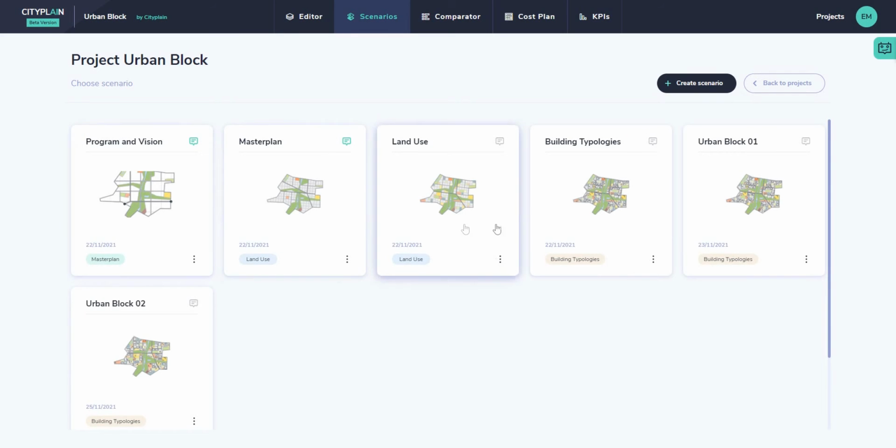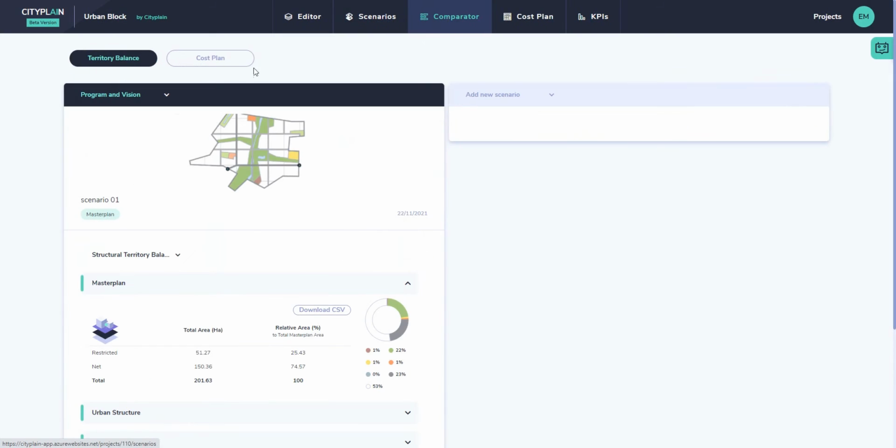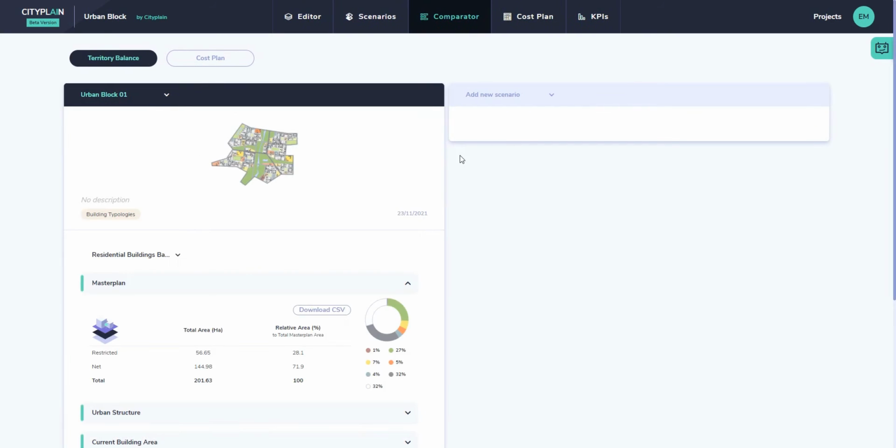then I can visualize all the scenarios that I have within this project, and if you remember, we have created Urban Block 01 and then Urban Block 02 to compare them, and all of these scenarios that I have created are here because I was explaining every single stage of the master plan. So now if I want to compare this one to this one, I have to go to the comparator, and I have to select the first scenario that I want to compare, and then also the second scenario that I want to compare.